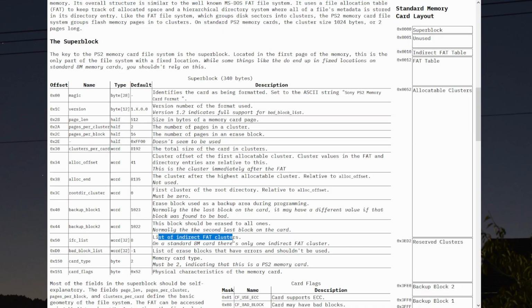We have this IFC list. That's the list of indirect fat clusters. It is a list. It is not a linked list. It's just a list of clusters. It says here usually there's just one. The examples that I've seen only have one, but technically there could be up to 38 of them.